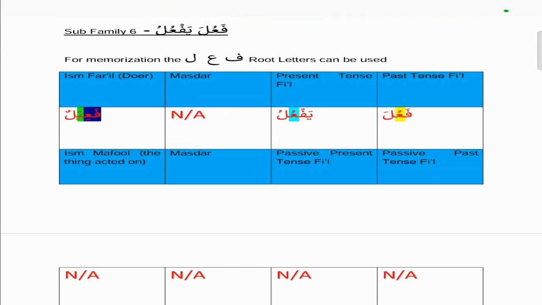So subfamily 6, again we can notice the changes by looking at the past and present tense. The past is fa'ula and the present is yaf'ulu. So this is the fa'ula, yaf'ulu family. The past tense is fa'ula, the second haraka takes a dhamma, and the present tense is yaf'ulu, again the second root letter takes a dhamma.